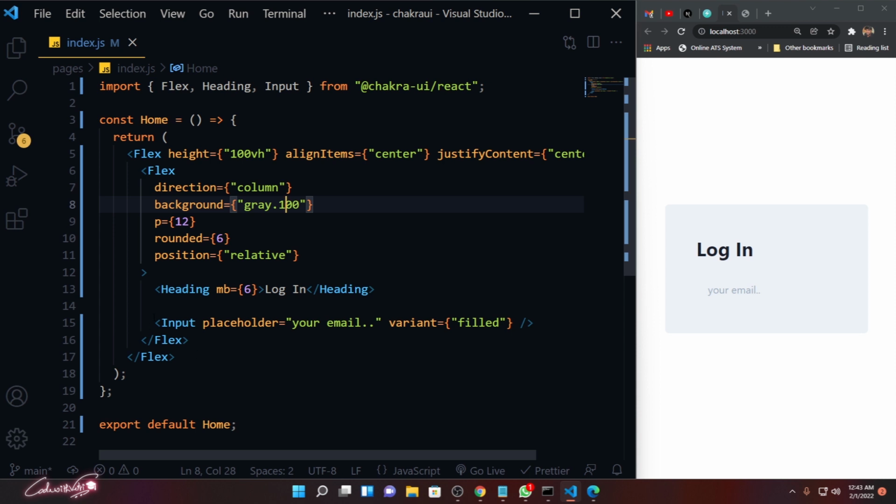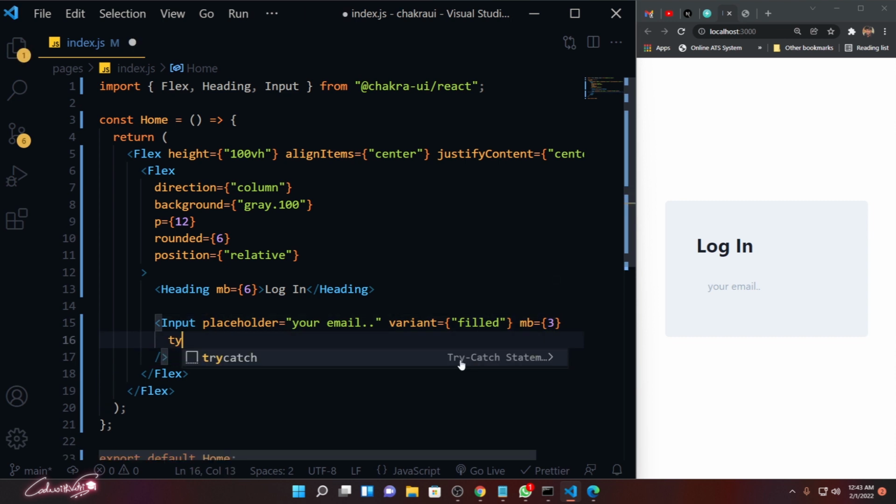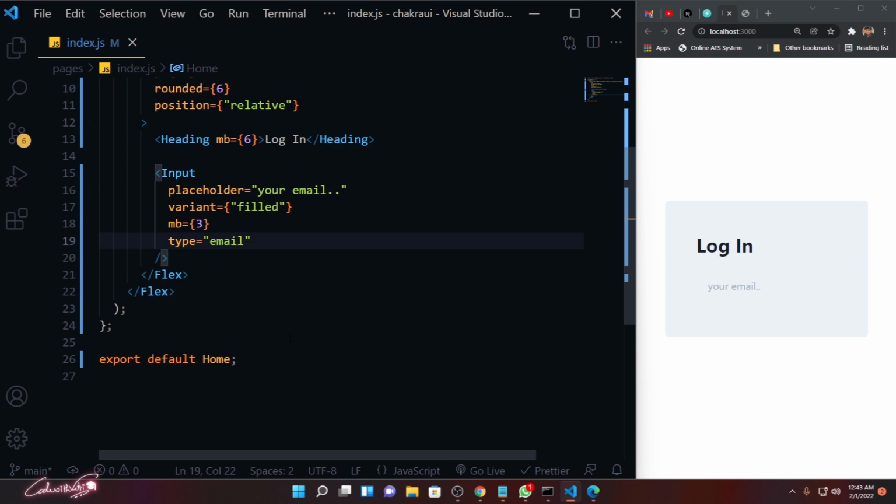Then I need a space after this input. So margin bottom equals 3, save, and we need to fix the type of it. What particular type is it? Type equals email. You need to mention the type, otherwise it will not work. You need to mention everything.